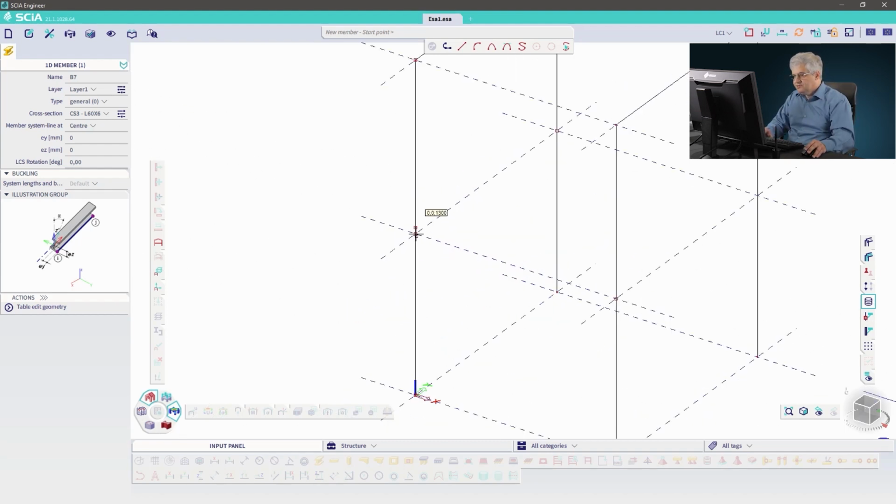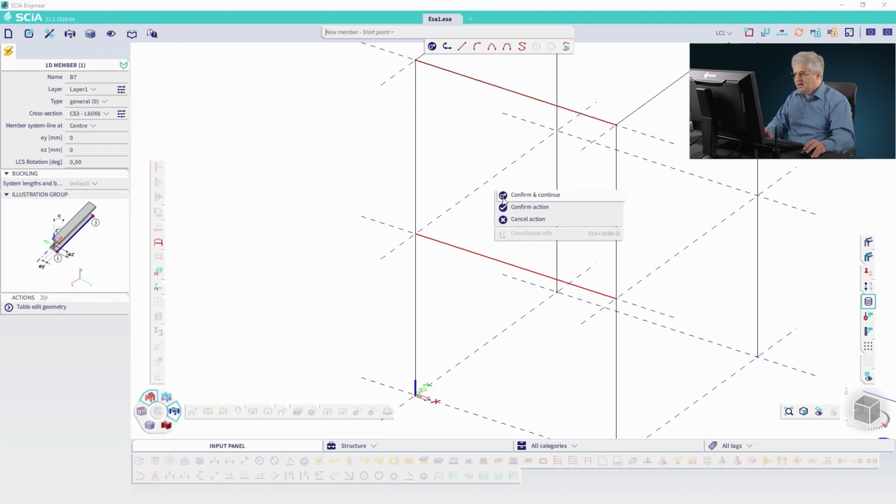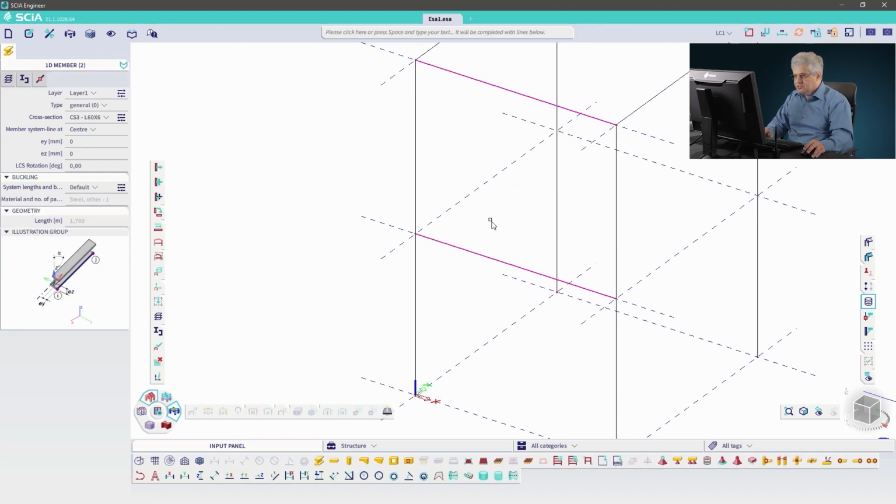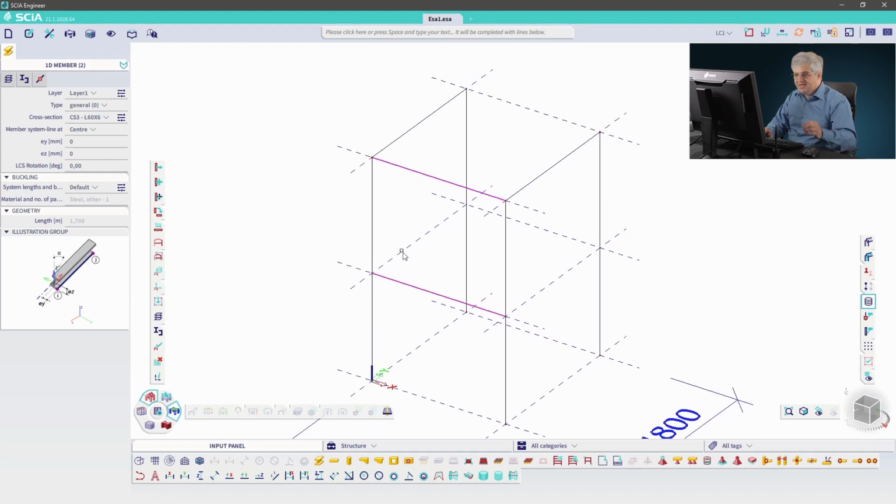So now we can draw the member. You see this is the midpoint. This is the point of the line grid. So from left to right and from left to right, and right mouse button. Aha, if you click the right mouse button and the end of function is not activated, then you can say confirm action, or you use escape. It's better. So now they are selected.